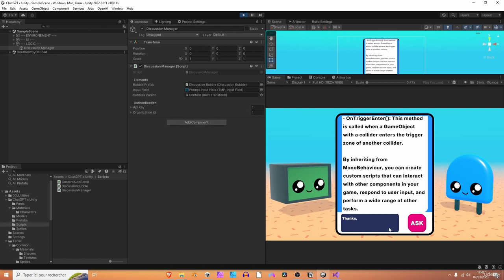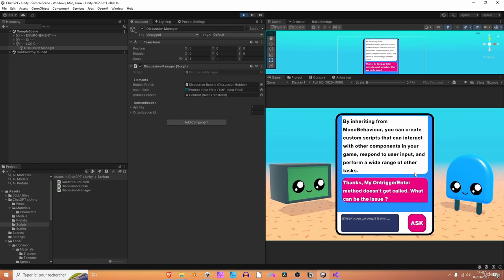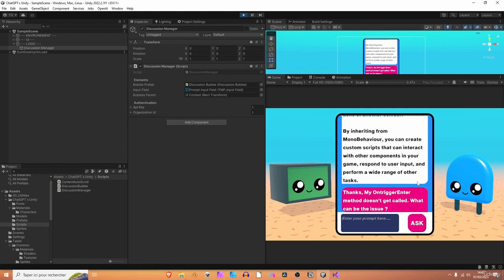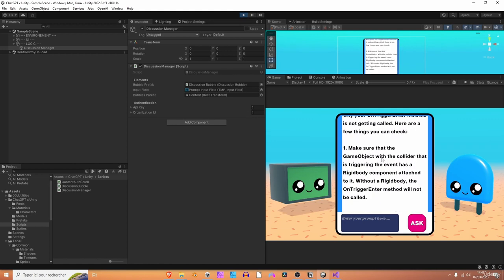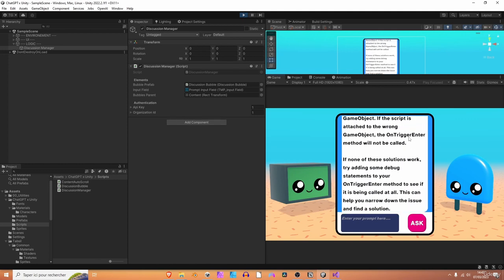Let's ask something else. Let's say my OnTriggerEnter method doesn't get called. What can be the issue? So it should answer that you don't have a rigidbody attached to either of the game objects. Let's wait for him to answer. All right, here's something. Exactly. Make sure that the game object with the collider that is triggering that event has a rigidbody component attached to it. Without a rigidbody, the OnTriggerEnter method will not be called. Awesome. Guys, that is awesome. AI is clearly a game changer.